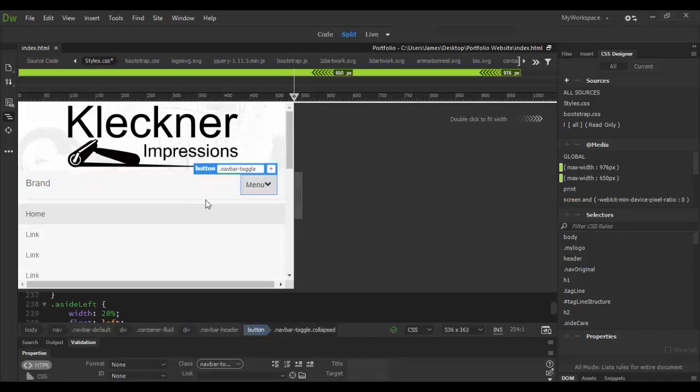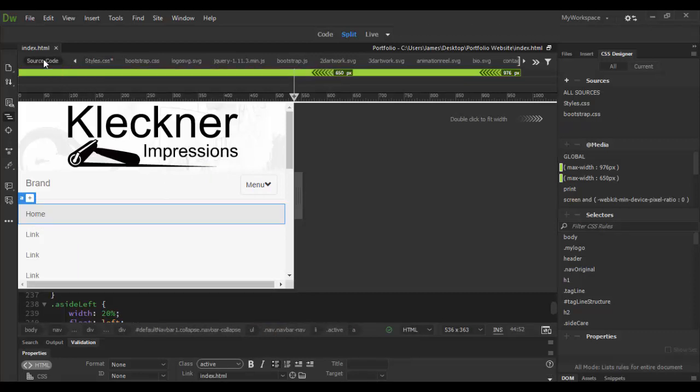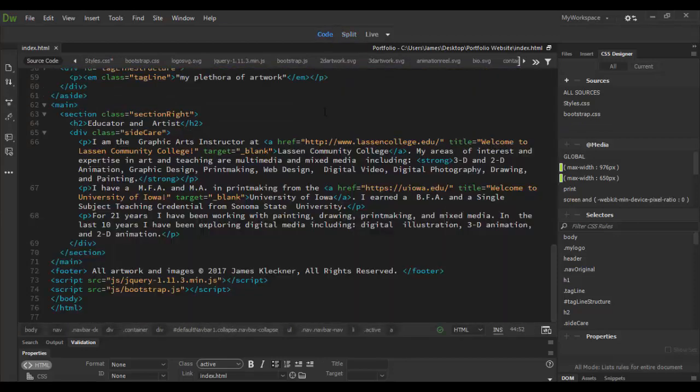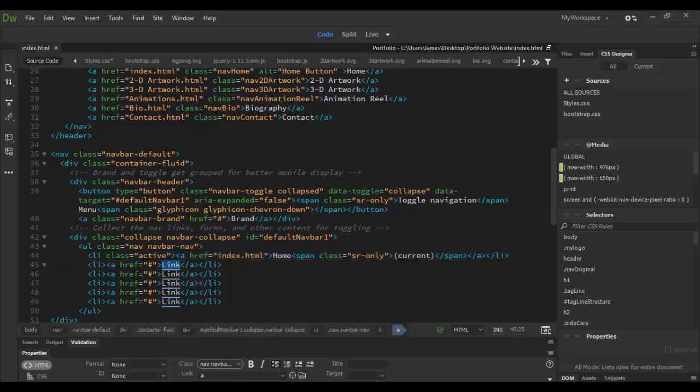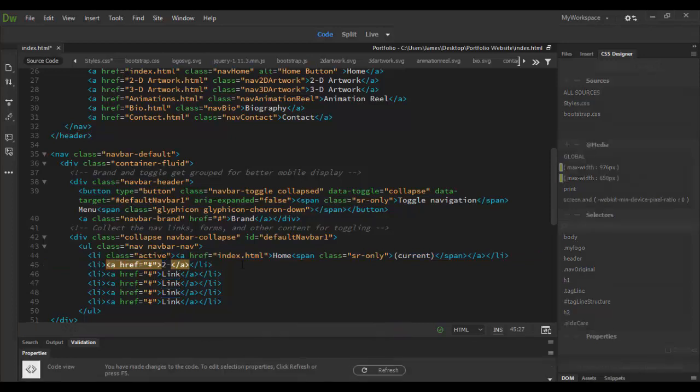Now there are lots of little components here. In fact, I added the home button, and I wanted to share how to do that real quick before we get to styling. If we go to the source code and go to code view, you will see right here the active item, which has the index.html, and there's the home button. For the next one, all we do is highlight the link and type in 2D artwork. Everywhere there's a hashtag, you can add the link. So it would be 2Dartwork, all one word, .html, and that would be the link for that.